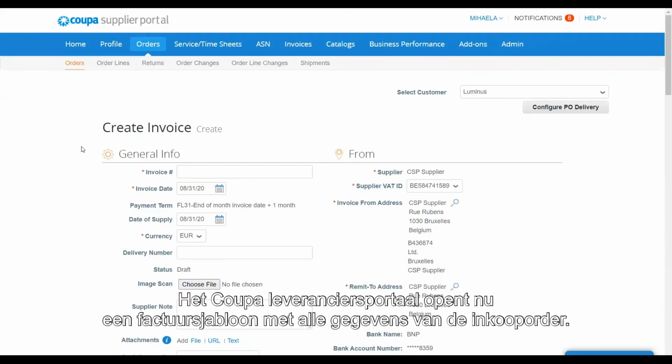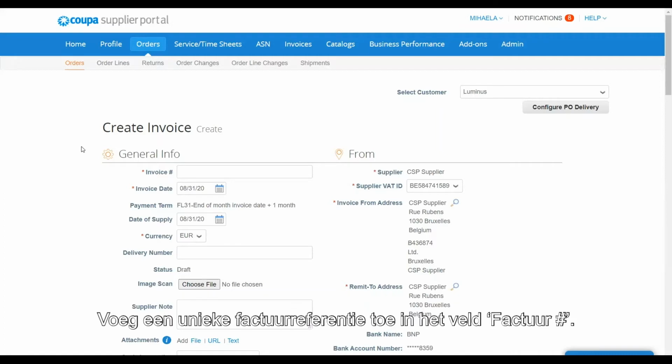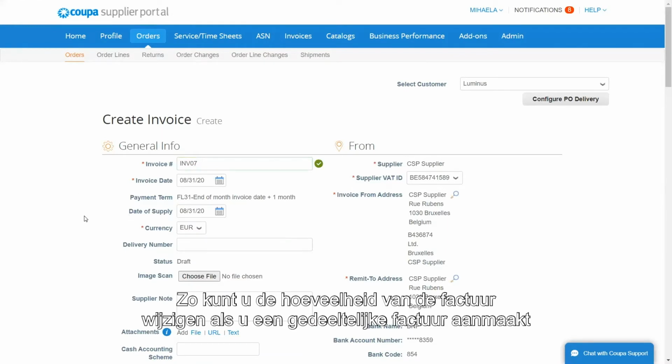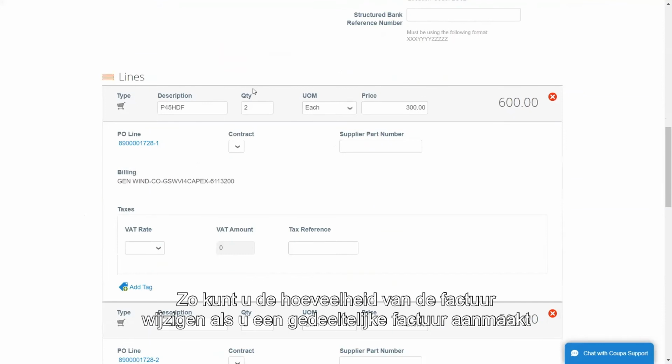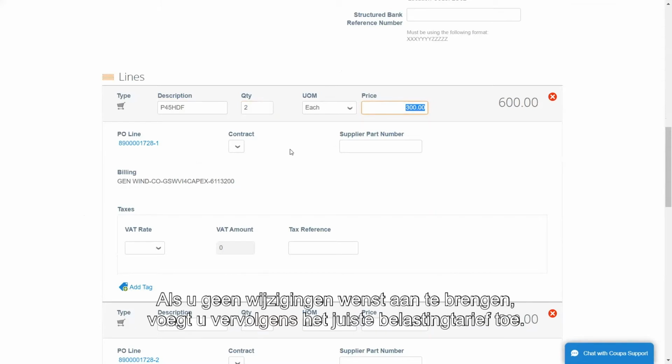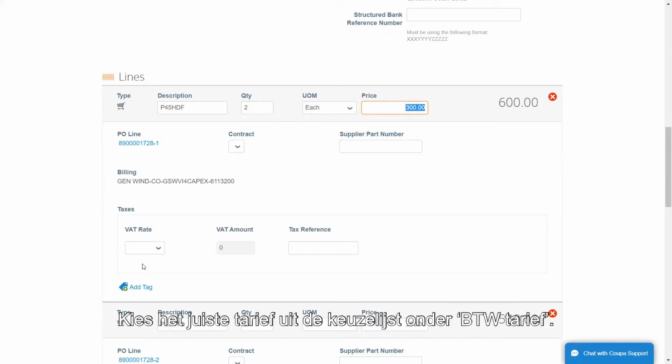The Coupa supplier portal now opens an invoice template with all of the details from the purchase order. You need to add in a unique invoice reference in the invoice number field, but you also have the ability to make other changes so that you can alter the quantity of the invoice if you want to partially invoice an order, or make amendments to the line unit price if required. Assuming these do not need to be changed, you can add the appropriate tax rate by choosing the correct rate from the drop-down list under VAT rate.